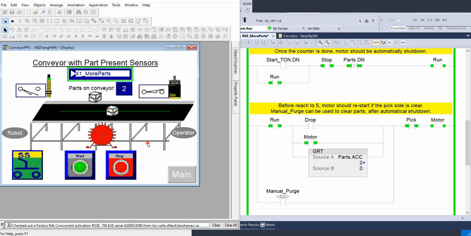So this is one thing I want to demonstrate: the conveyor belt with the part present and also the parts count. All right, that's something I want to demonstrate first.